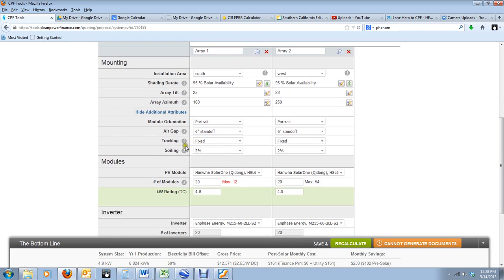So now I have my module orientation is going to be portrait. We didn't really talk about portrait and landscape, but we'll get into that later on. But if you notice, my Hanwha modules are in here, so we got our Hanwha modules in here.